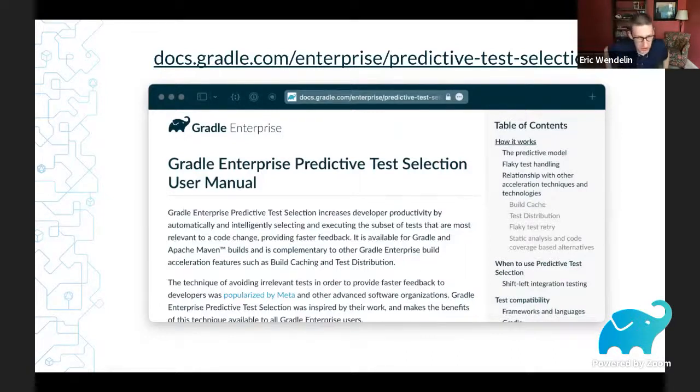And here's the link to the docs. If you go to docs.gradle.com, this will tell you many of the things I already told you about how it works with other technologies, when it should be used, and the compatibility with different frameworks. A bunch of frequently asked questions are also there, like how you use it with Gradle and Maven and so on. But of course, you can just reach out to us on Slack or wherever.